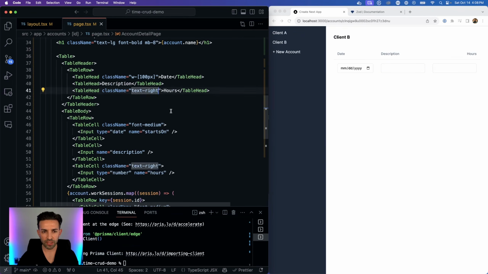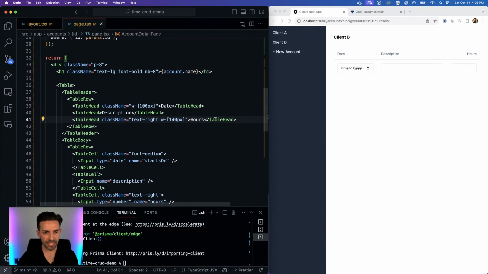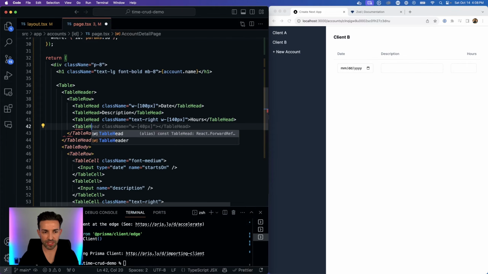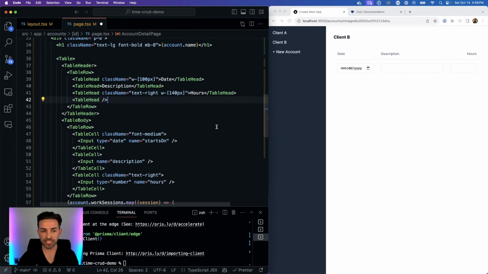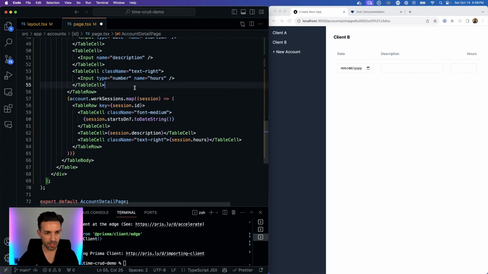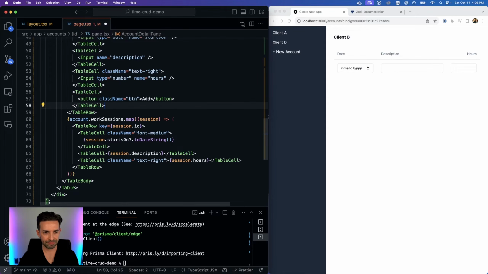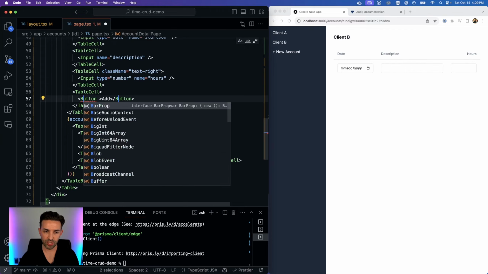Also, I want to go ahead and maybe reduce the width of our hours column. Ooh, that is very small. Great. And let's add a fourth column for any sort of actions that we have. So I'm just going to leave the header empty, but I'm going to have a cell with a button. I'm going to make this, of course, a shadcn button.